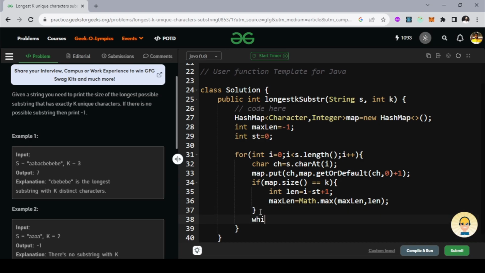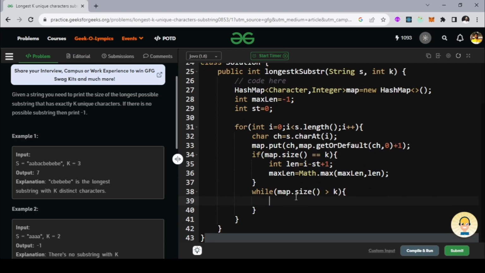And we also need to check if this size is greater than k. If map.size is greater than k, then we need to shrink the window from the beginning. So if we want to shrink the window, we need to remove the start pointer character. So we just need to find the start character, or we can say the left character.